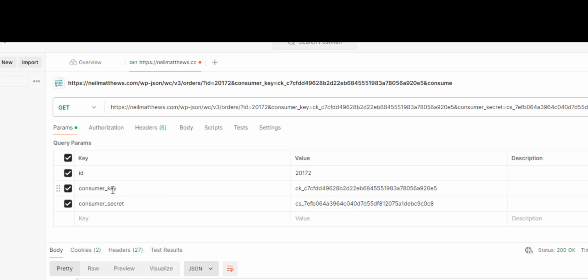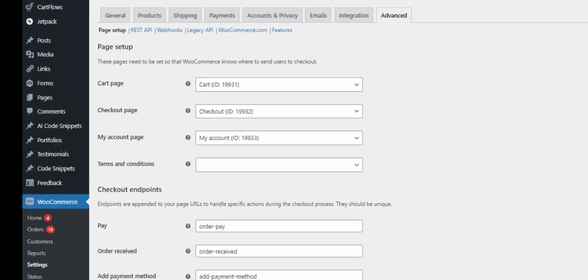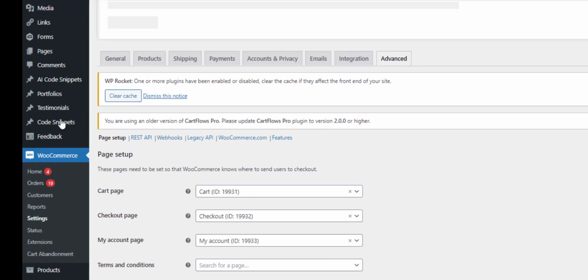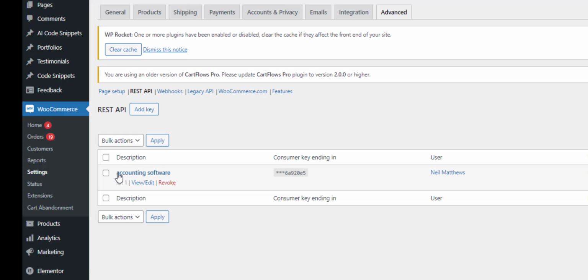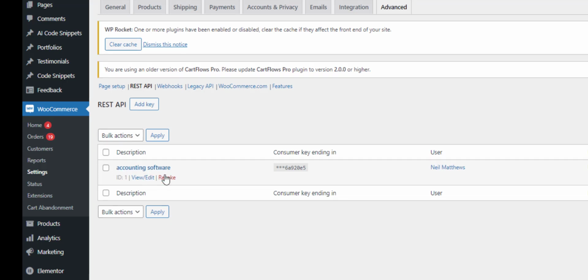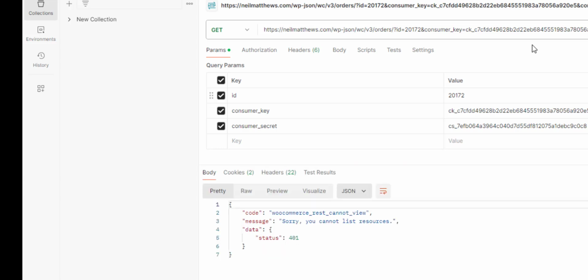So how do we create and how do we manage those keys? If we go to the back end of WooCommerce, go to WooCommerce settings, and then go to the advanced tab, we have this REST API section. So there's my key. What I'm allowing is my accounting software to access my orders and then to grab those order details and automatically pull them into my accounting software. So let's just revoke this key. Once it's revoked, it can no longer be used to access the API. So if I try to run this command again, it should fail, like that.